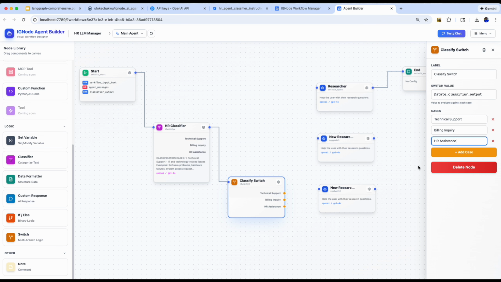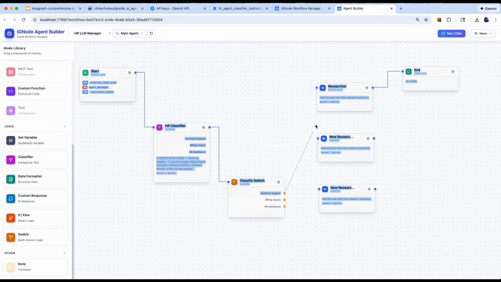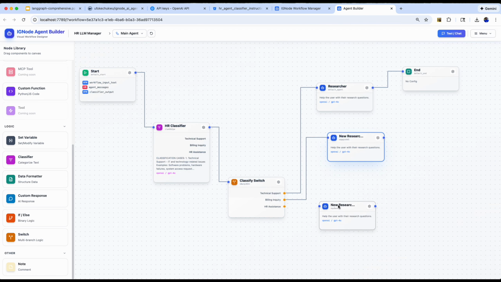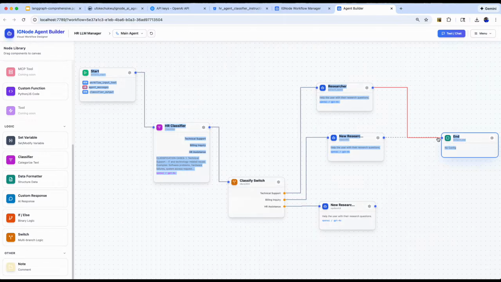So that's enough. Each of these outputs, we can now link to each of the agents that's required. So one goes there, another goes here, and this last one goes here. And then each of these will go to the end. We're going to link them all to the end.